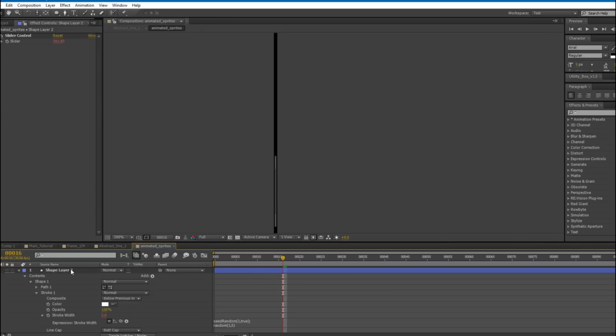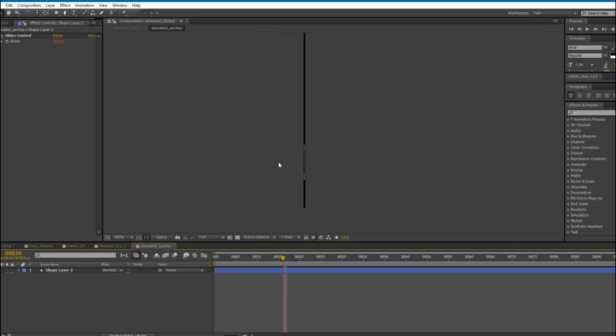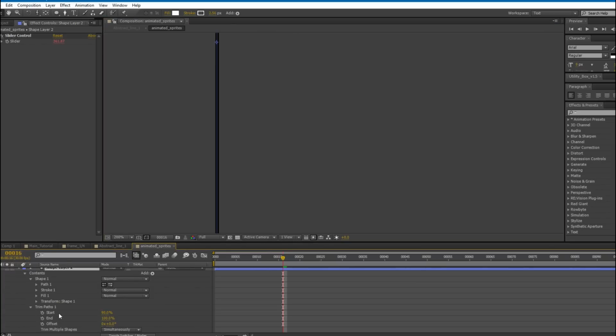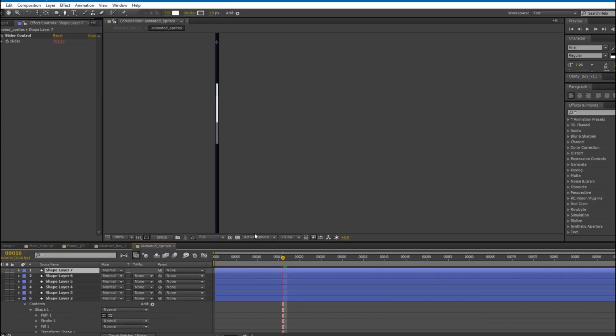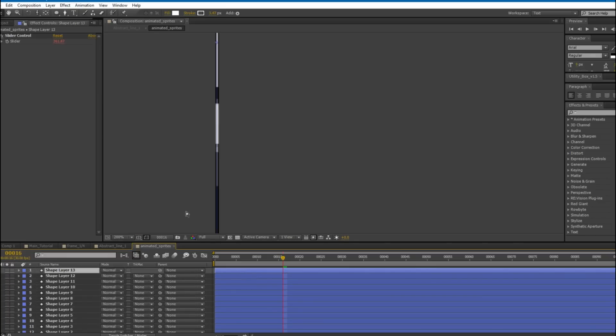Alright, so now whenever I duplicate this layer, we will have a random opacity and a random width between 1 and 5, and also some random movement because of our wiggle expression. And for trim paths, I also want for the start value a random value between 90 and 99. Alright, so I'll do the same thing, add an expression, seedRandom, 1, true, and random value between 90 and 99.